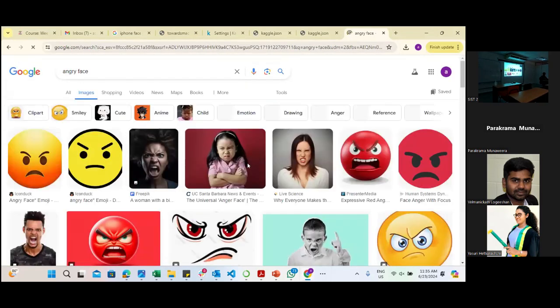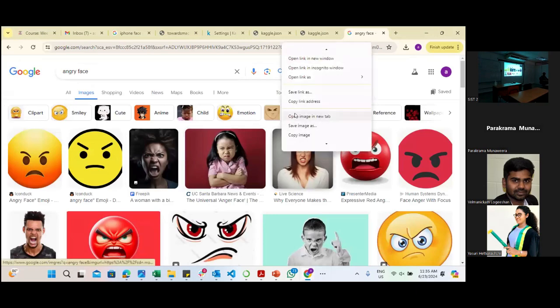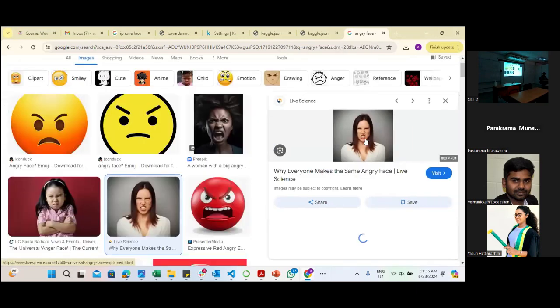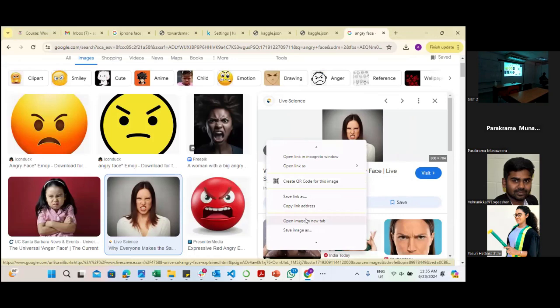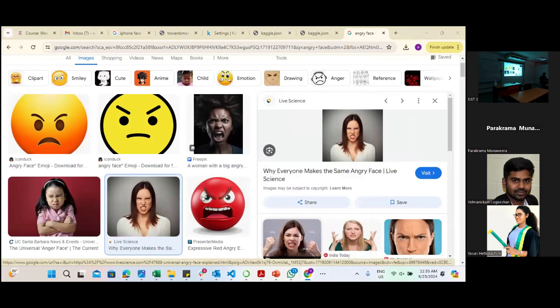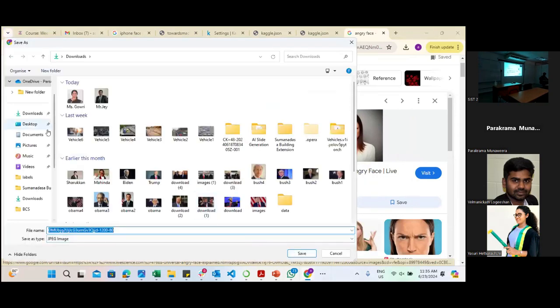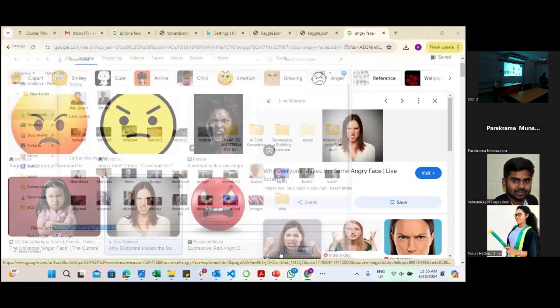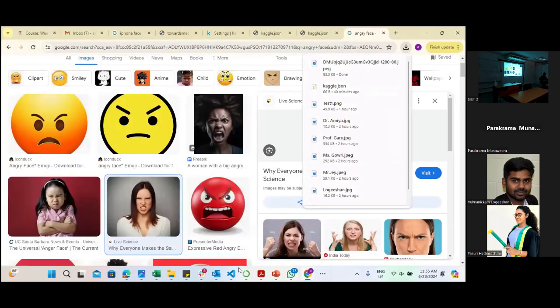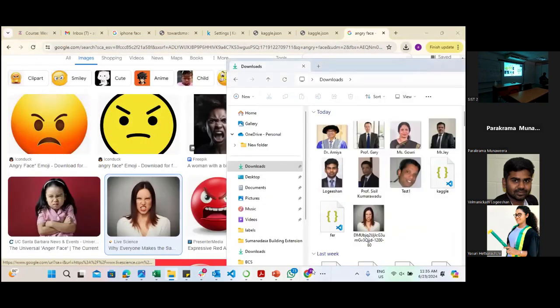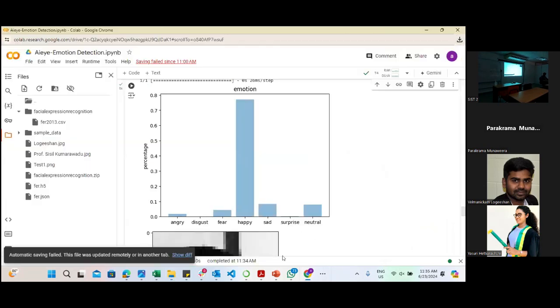Okay, so I will download this image, right? Let's see how it detects. Save images, and I will save it as JPEG in the download option. Save, right? So I'll go back again to my model and the emotion detection model.